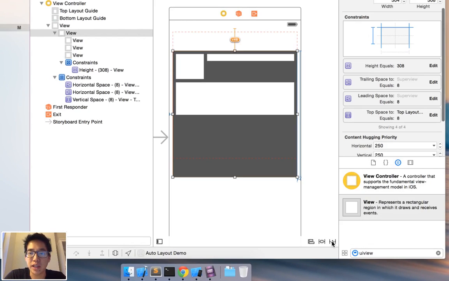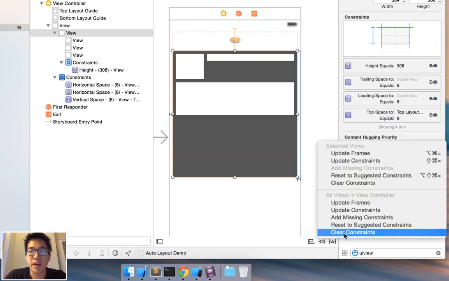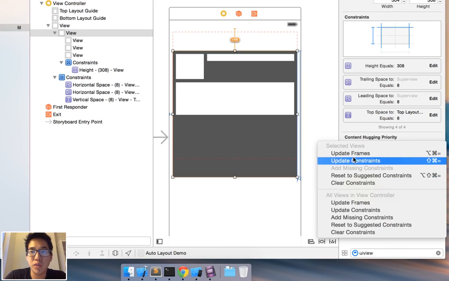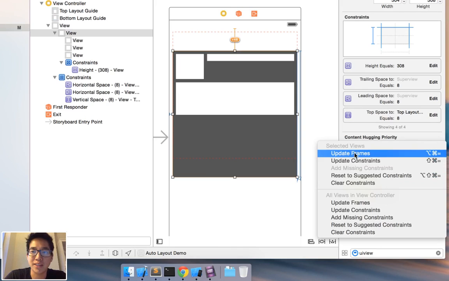So let me make sure my view is selected. Never at any point should you click on any of these add, reset, or clear. Xcode is really aggressive about adding constraints. It adds like a million constraints, and that often causes way more problems than it solves. It never guesses correctly, so you'll always want to add your constraints yourself. But you do want to use these two helpful fixes, update frames or update constraints.